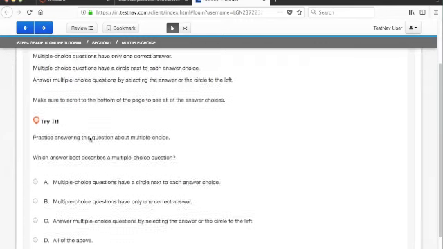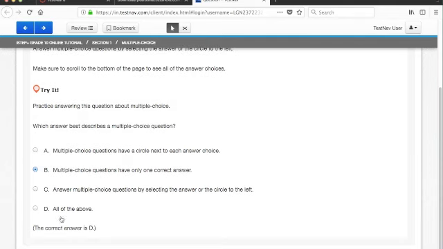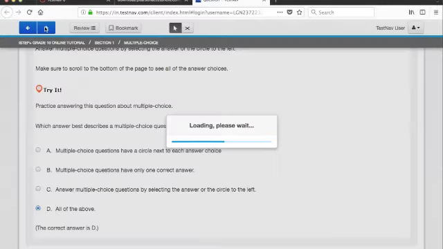So multiple choice only have one correct answer, where if you select a different answer, it will remove the one that you already had. Notice I'm not paying a whole lot of attention to what the correct answer should be. So if you want to pause and take time to read those, you can.